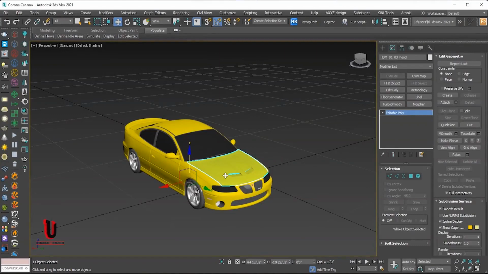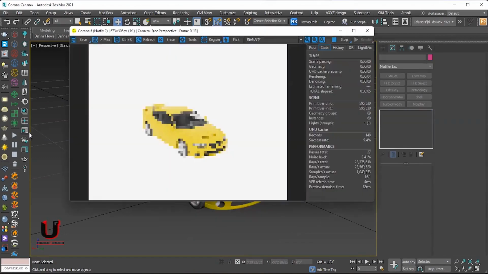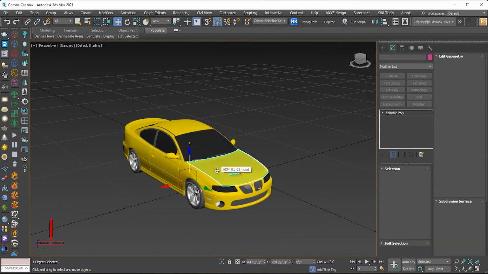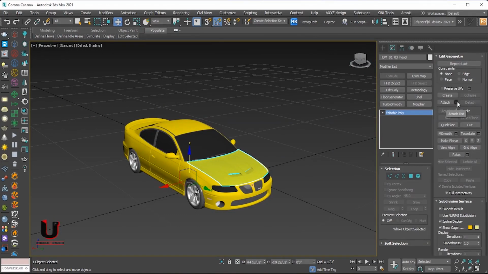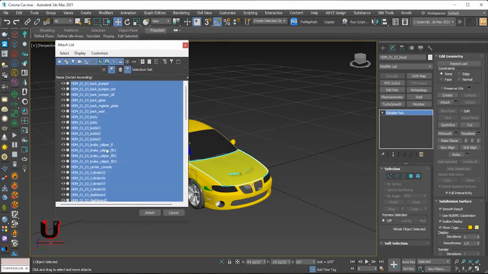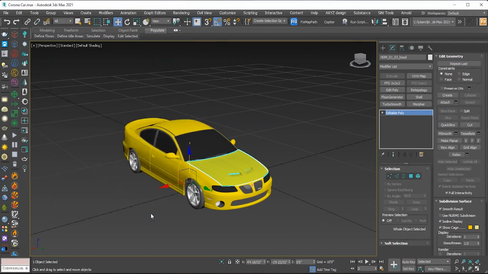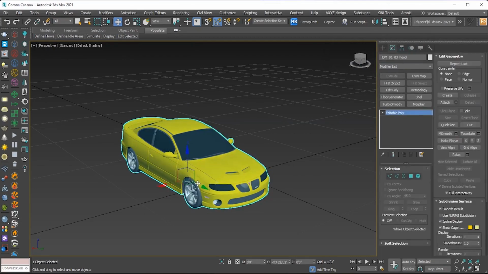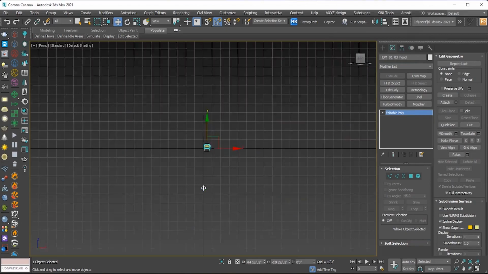How to create a Corona proxy in 3ds Max. These are the objects. First you have to attach all the parts of the object. See the pivot point on the 0 level.